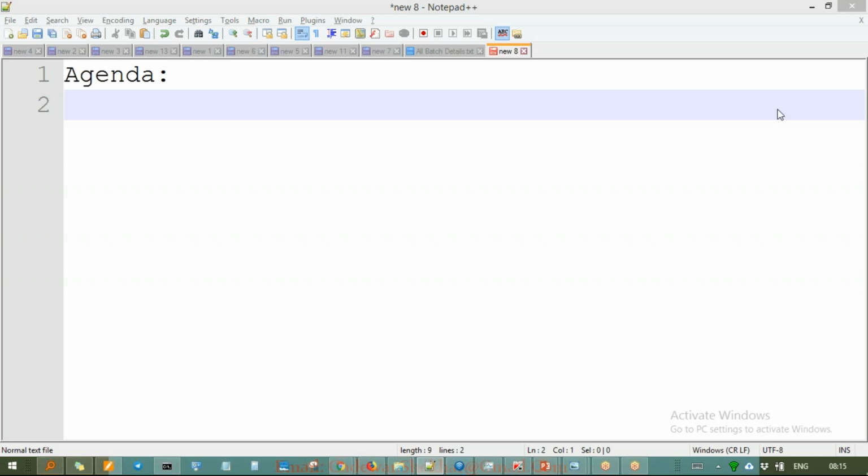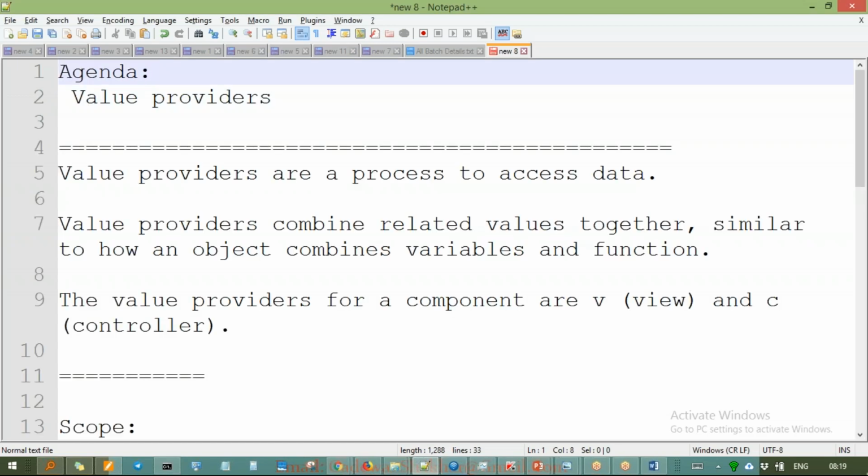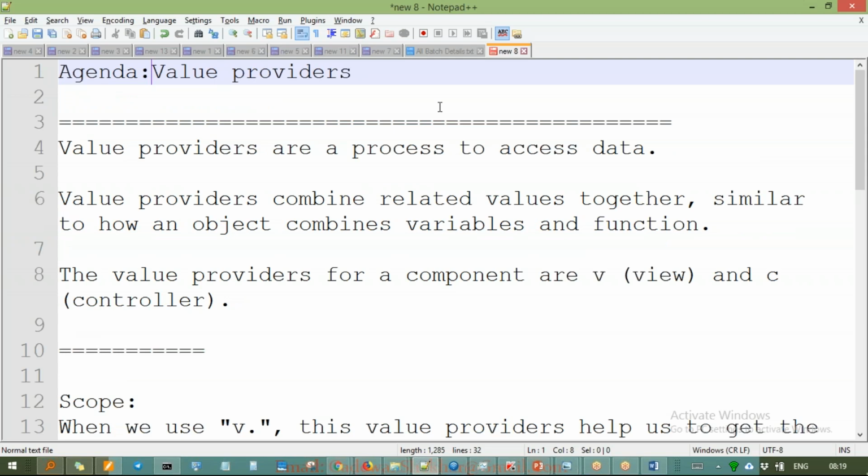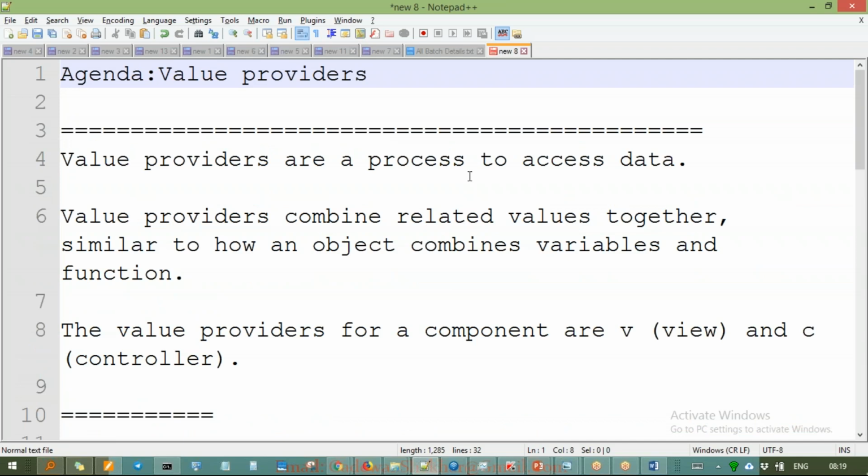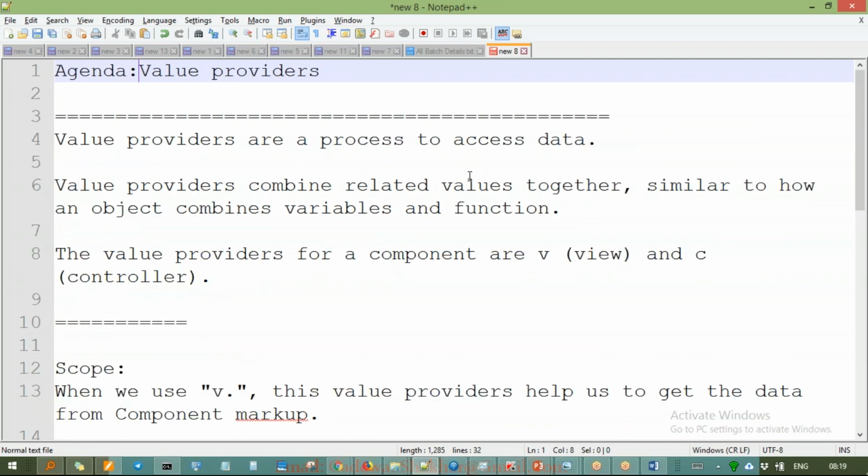So here are the notes for you. Value providers are nothing but a process to access data, and value providers combine related values together, similar to how exactly an object combines variable and function. So in this case, the way it's combined, variable function, and gives the information, exactly in the same way you are going to get some information by using value provider.